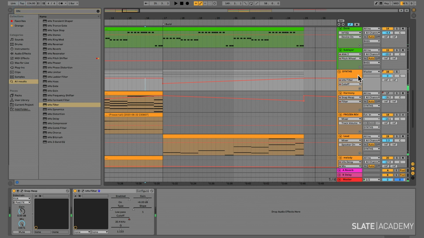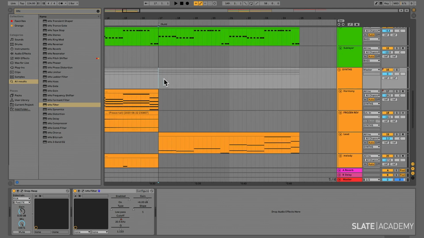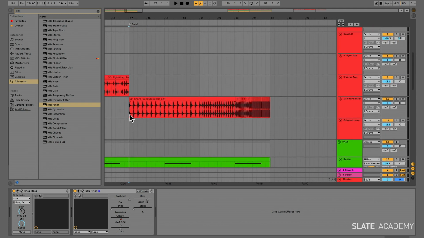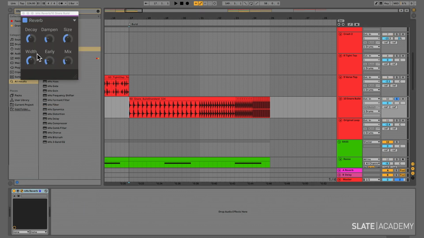We can also automate other effects too, like reverbs, distortions, really anything that is going to create that contrast throughout the build. So let's try it with a reverb effect on the snare build. We're going to automate the mix knob of the reverb.